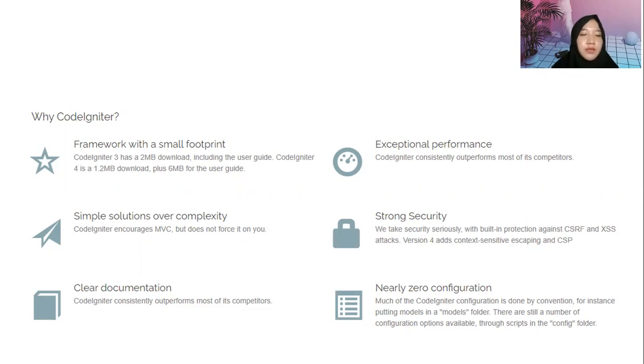Third, clear documentation. Fourth, exceptional performance. CodeIgniter consistently outperforms most of its competitors. Fifth, strong security. We take security seriously, with built-in protection against CSRF and XSS attacks. Version 4 adds context-sensitive escaping and CSP.